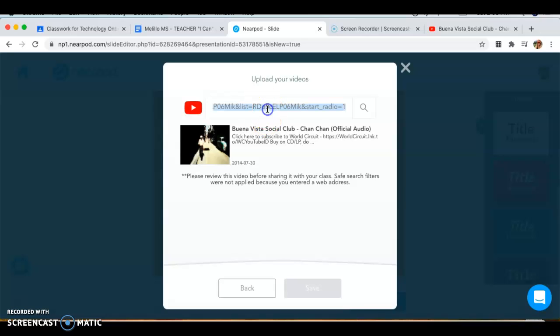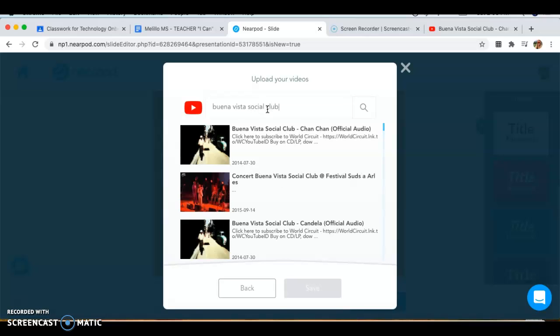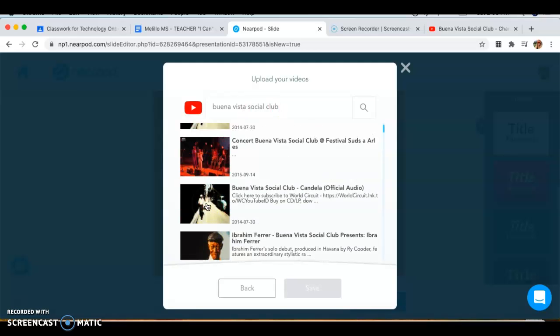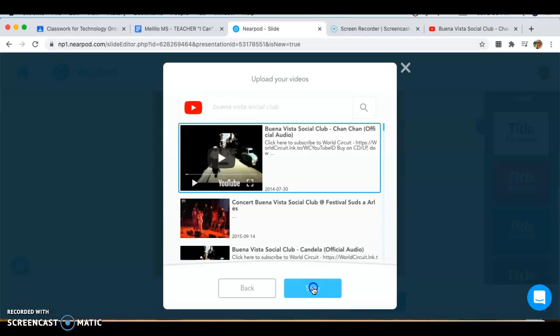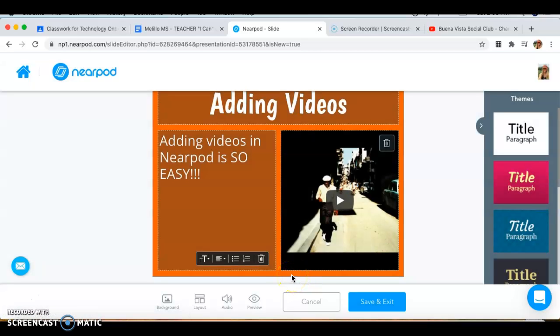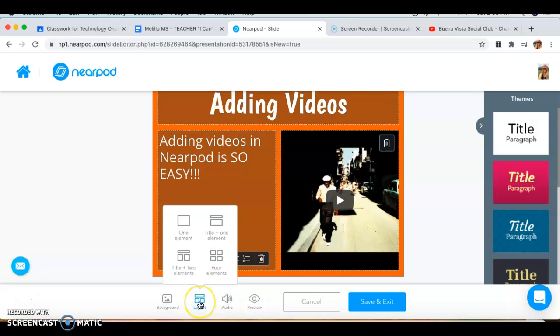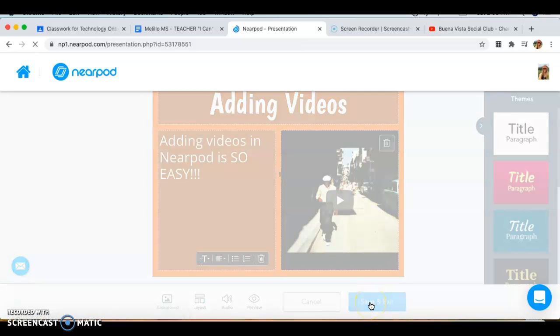You could also search for whatever it is that you want, and it will come up. So either way, you got your video. And if you want your video to take up the whole slide, I can show you how to do that. It's really easy. You would just change the layout to either one element or title in one element, and you can incorporate your video. Super easy peasy lemon squeezy. We're going to save this slide.